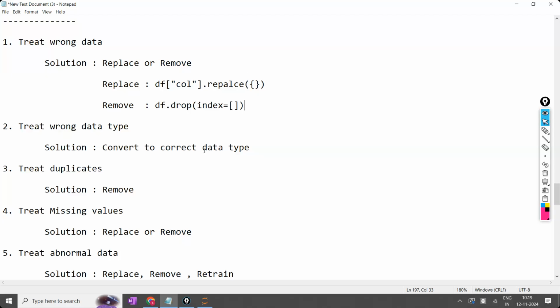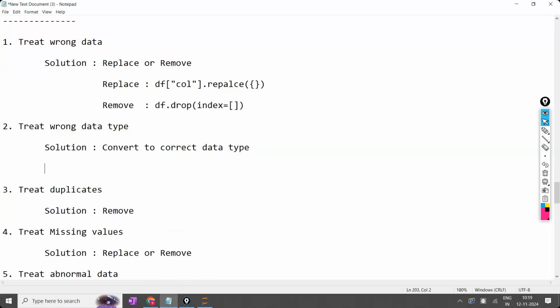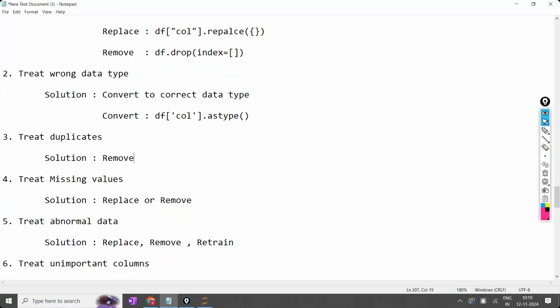Next, convert to correct data type. What is meant by convert to correct data type? How are you going to do this? What is the function for conversion? For doing the conversion, what is the data type? Df of whichever column you have, dot astype. And you can write inside that float or int or whatever you need. Right? Next, remove the duplicates.